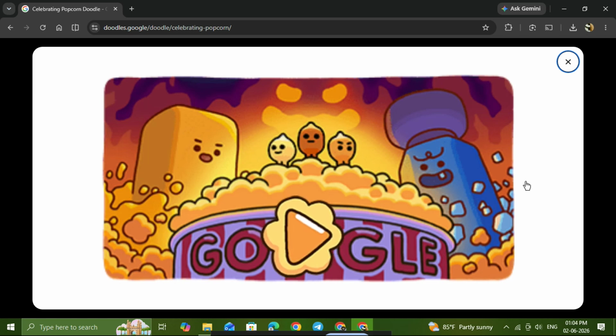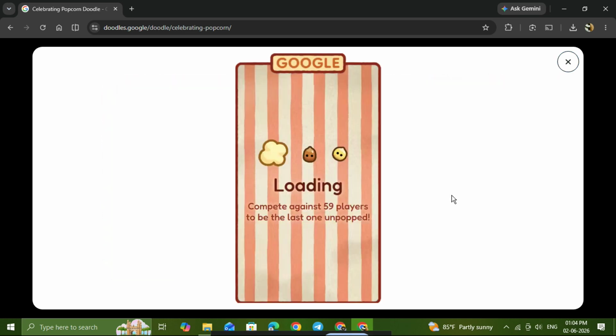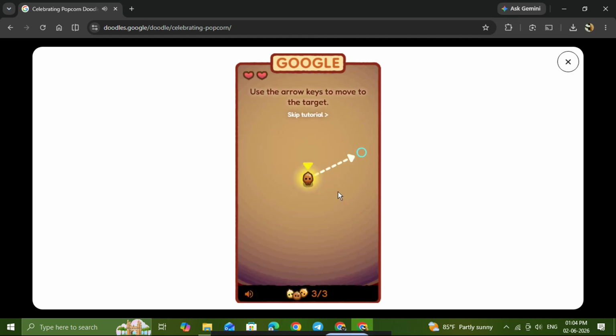Now you'll see the play button, so go ahead and click play to start the Popcorn Doodle game. From there, you can begin enjoying the game and see how it works on Google Chrome. If the page takes a second to load, just be patient and wait for everything to appear properly before clicking.